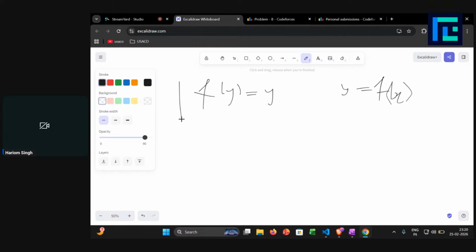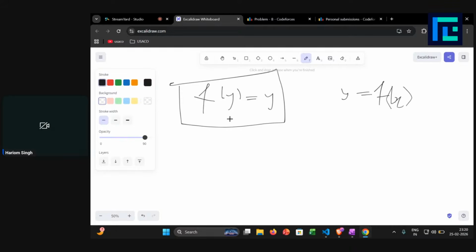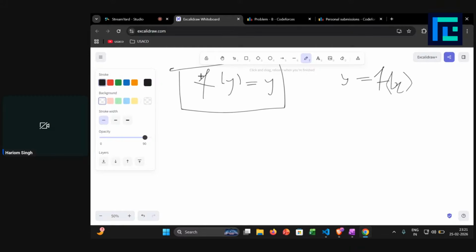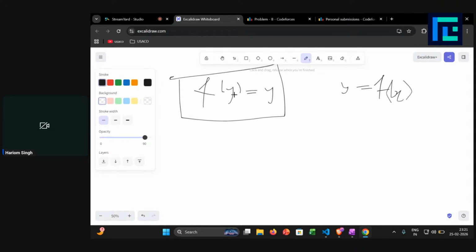So f of y equals y. We have to find some observations regarding this y only, right? So what can y be such that f of y becomes equal to y? Can you tell me a very simple and very obvious value of y such that f of y will be y, where f tells you the sum of digits of the number, right?